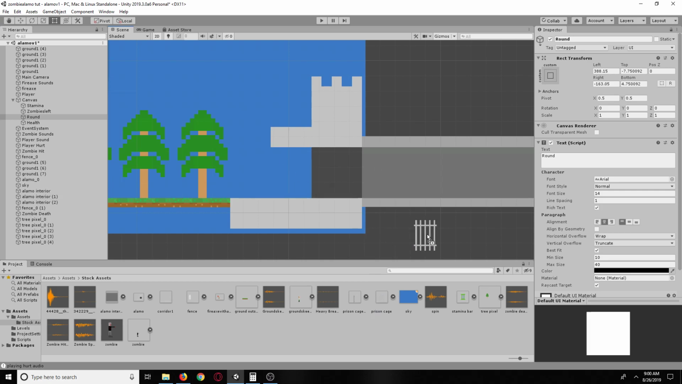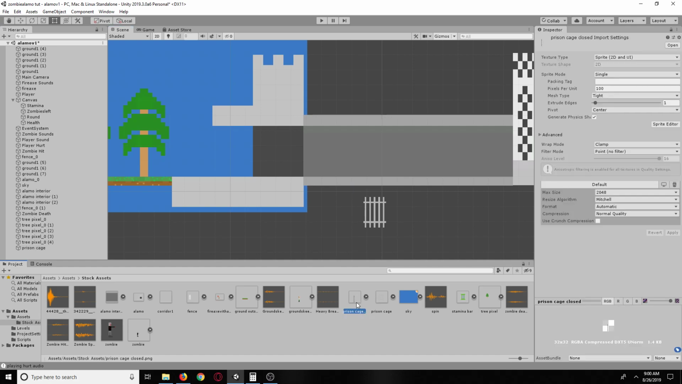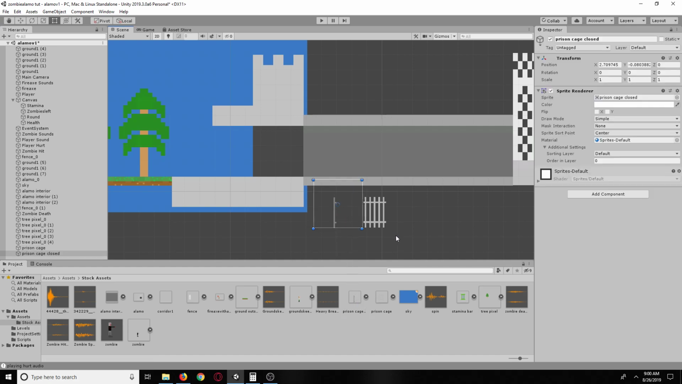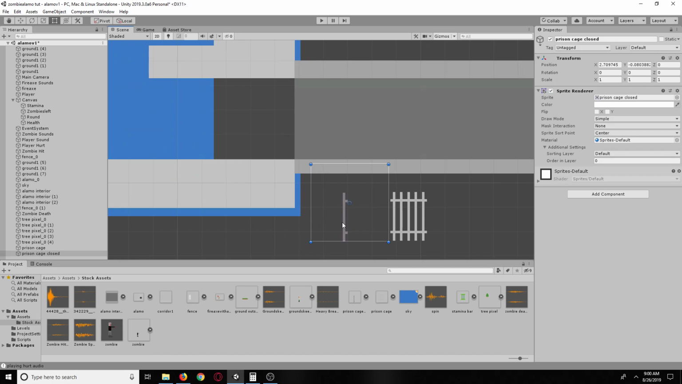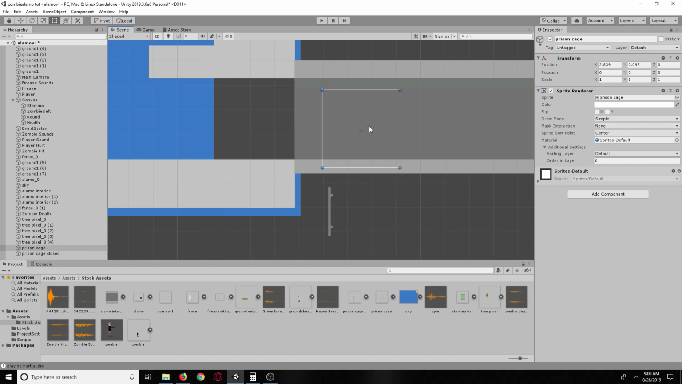Okay, so now prison cage. Here's a cage. I'm pretty sure I have prison cage open and prison cage closed. Yeah, closed is right here. So this is open and this is closed, which looks good. They're the same height, but we need to get it to go inside here. Obviously this is open, but we need to bring it into the middle ground.